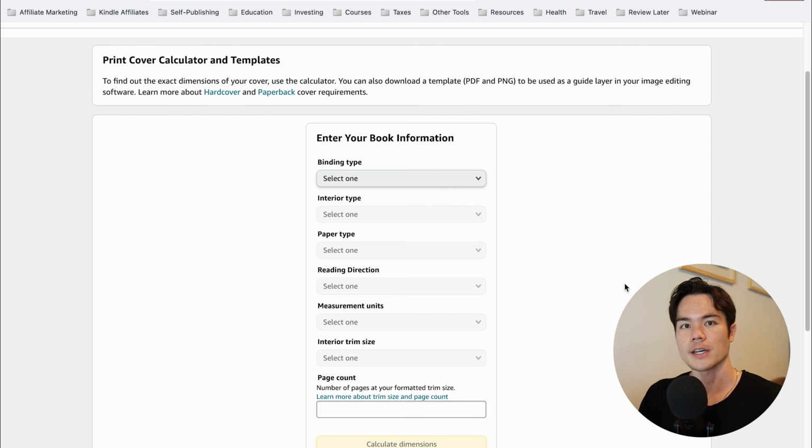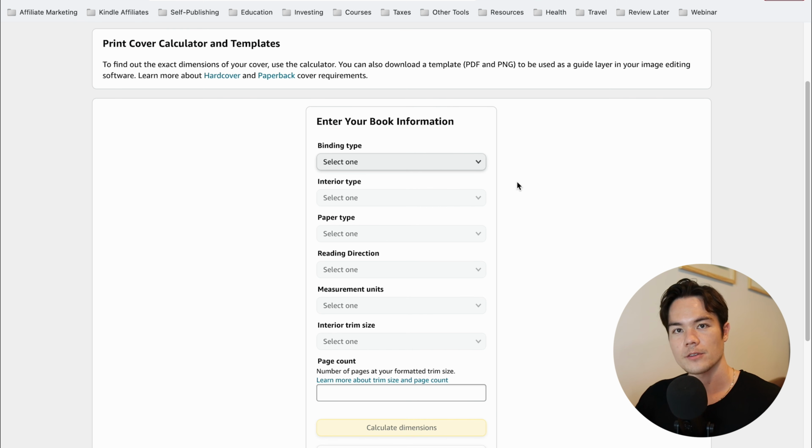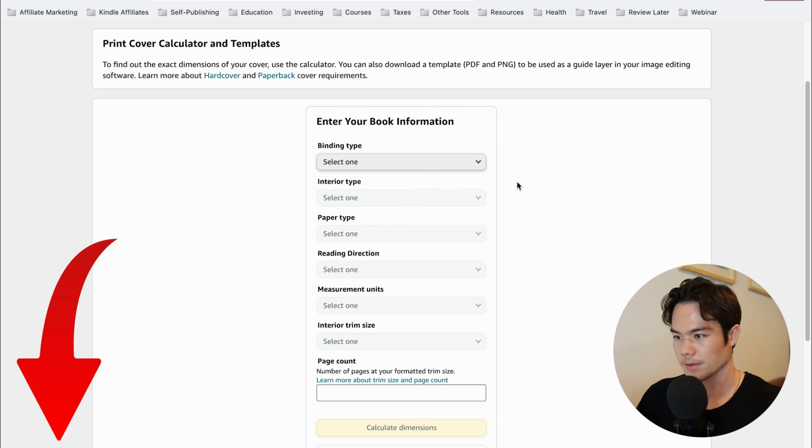Now, in the process of creating your book cover, there are a few more important things that you have to understand. So the first thing is to go and figure out your actual dimensions for your full book cover. So what you want to do is go to this website, kdp.amazon.com/cover calculator.